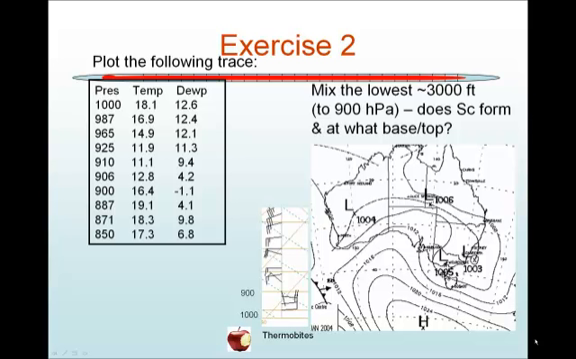Here's another exercise. Again, plot the following trace on a SCT log P and mix the lowest 3,000 feet, that is to 900 hectopascals. Does stratocumulus form? At what base and what top? Stop the video now, plot this trace and answer the questions.